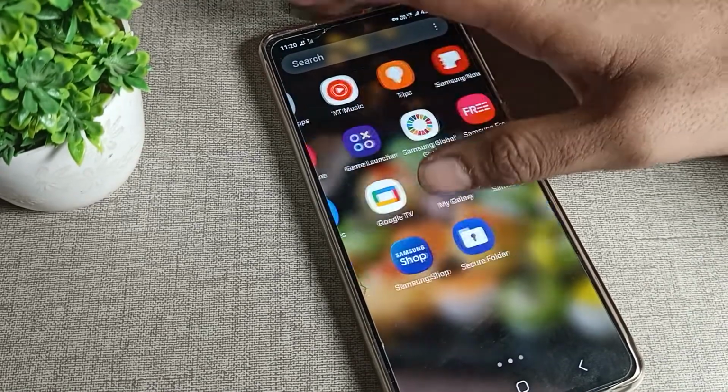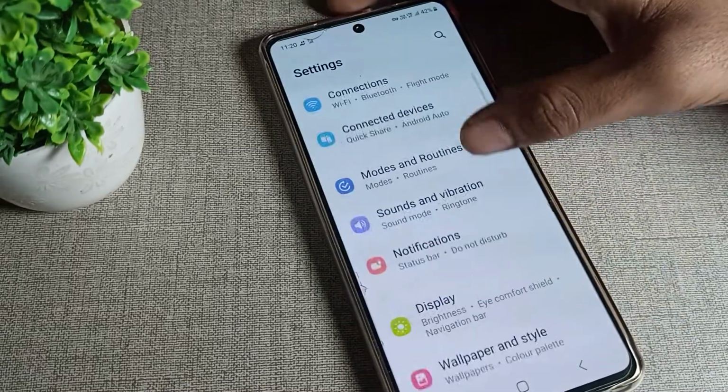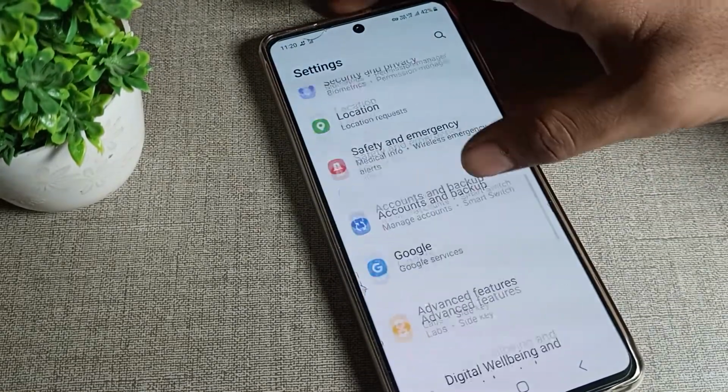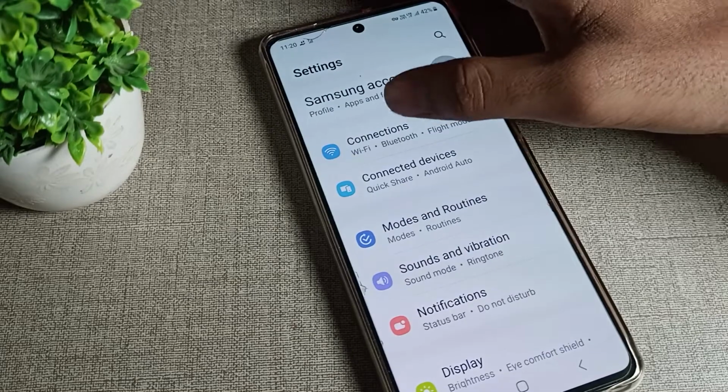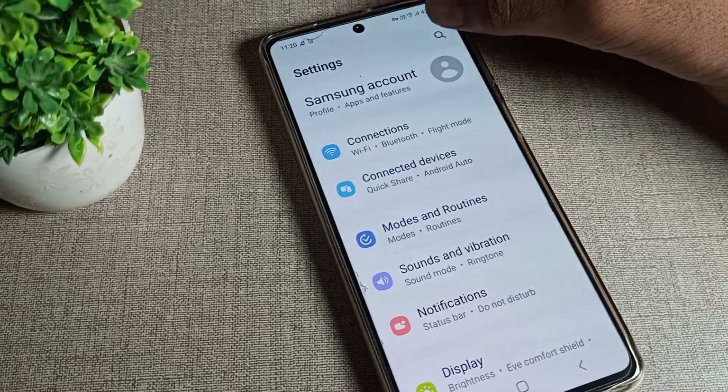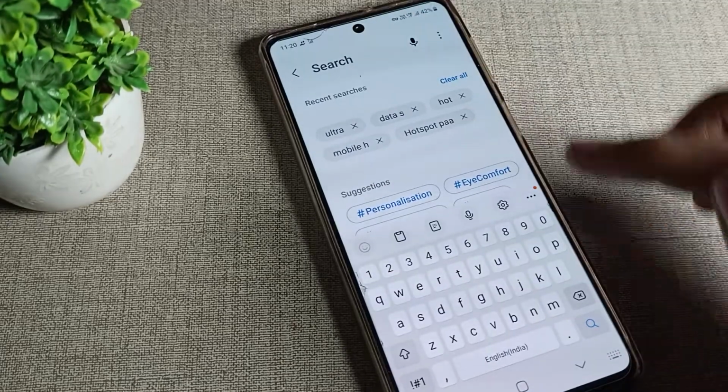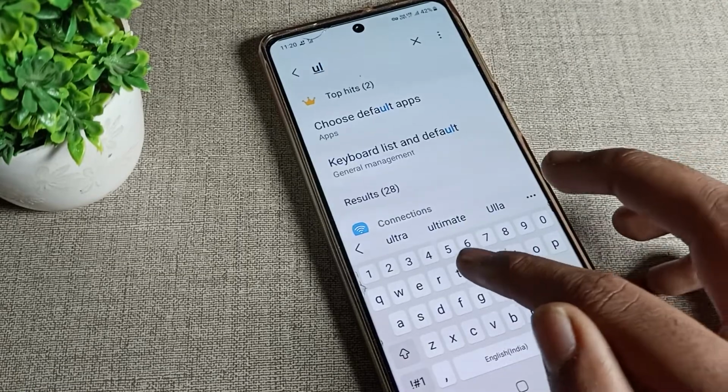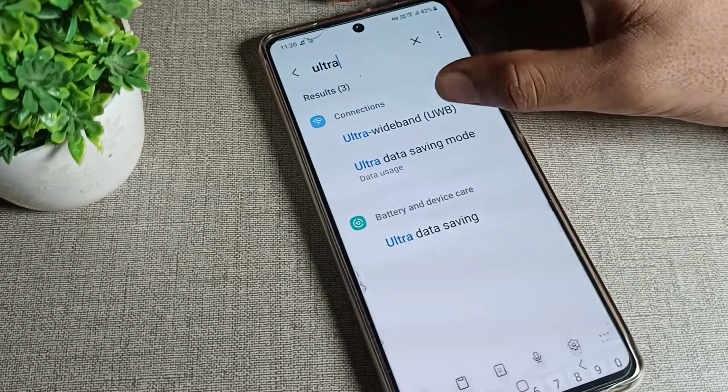So friends, you can see the phone settings. In phone settings, you can disable Ultra Data Saving mode from the connection settings. But I will show you directly from the search bar. So we will search for ultra. So friends, you can see the Ultra Data Saving mode setting.